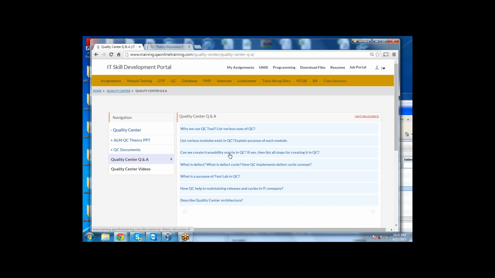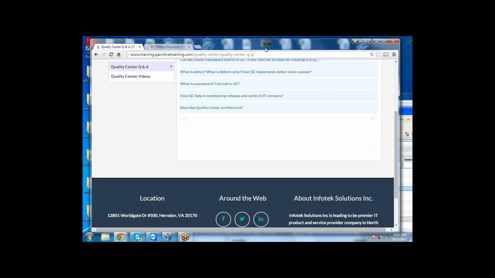Can we create a traceability matrix in QC? Think about it. That's a tricky question and we'll discuss it tomorrow. What is a defect? What is the defect cycle? How does QC implement the defect cycle? Think about this question and try to answer. What is the purpose of the test lab in QC? As I said, this is the place where you run the test cases. How does QC help in maintaining releases and cycles? That's a little more involved and will take some time. And then architecture. So these are good questions, and try to find the answers.